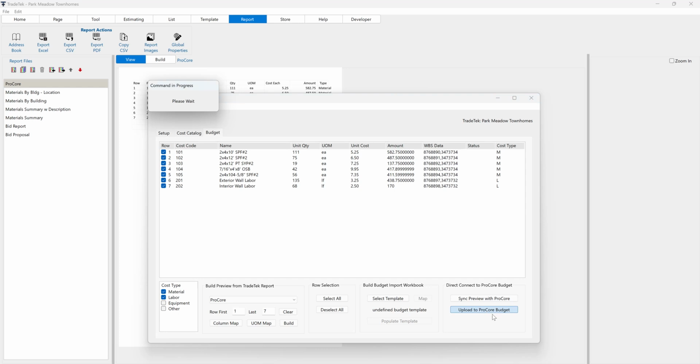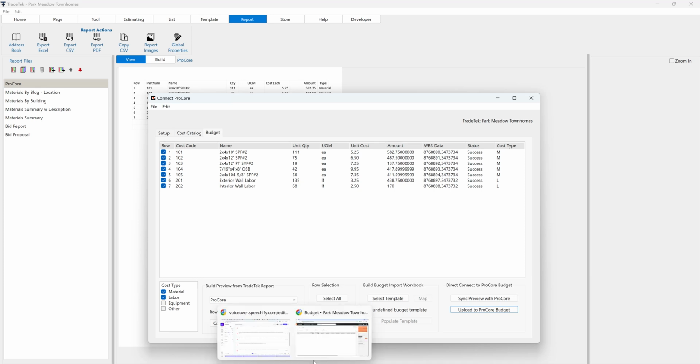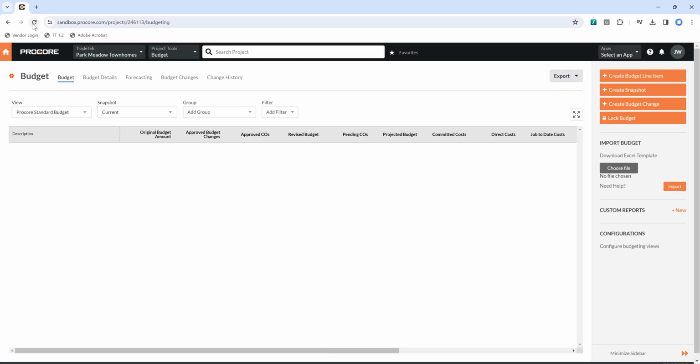Connect ProCore seamlessly integrates your takeoff, estimating and database management between TradeTek and ProCore, streamlining your entire pre-construction process.